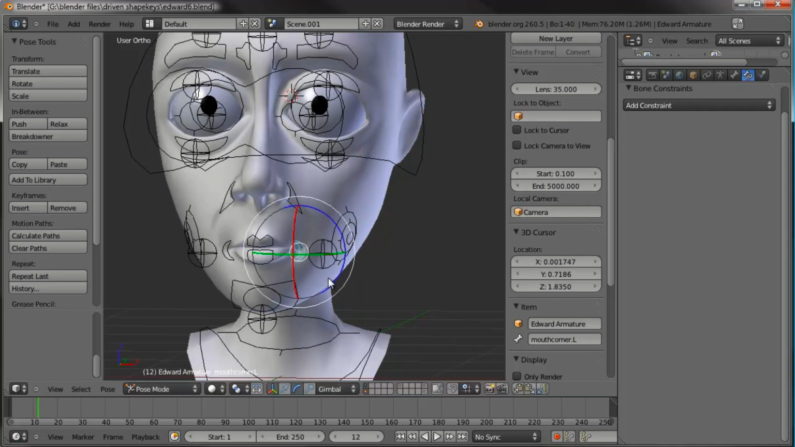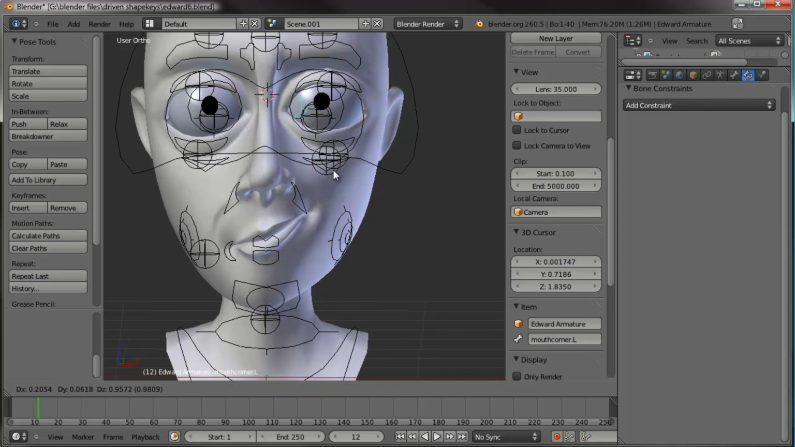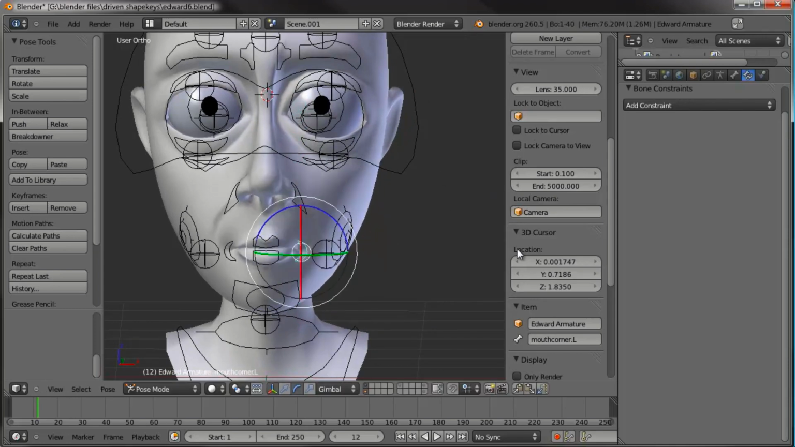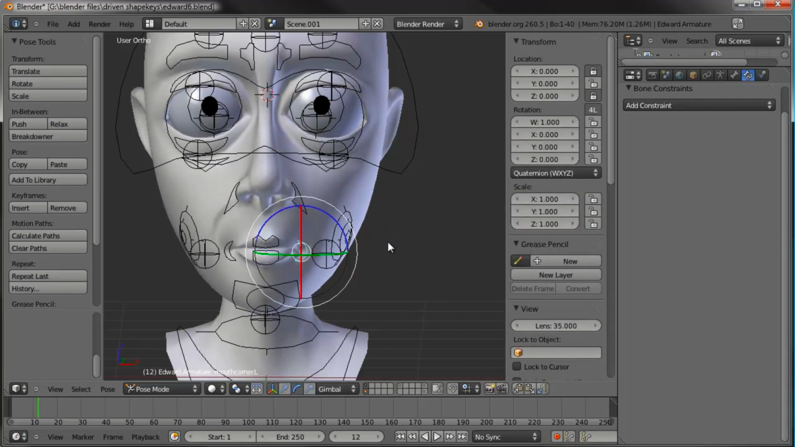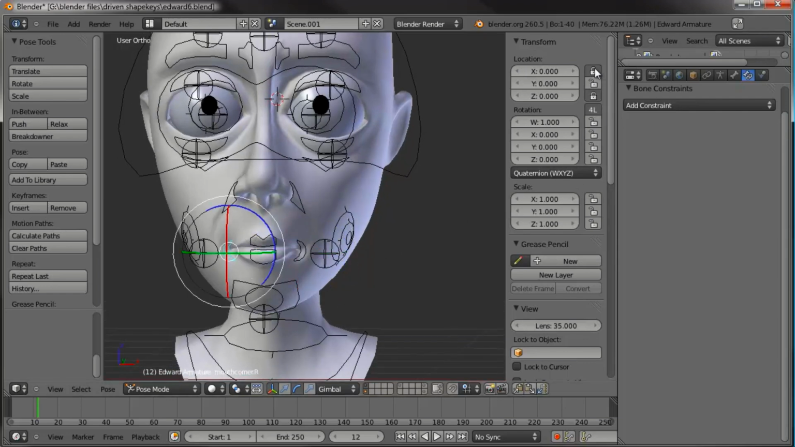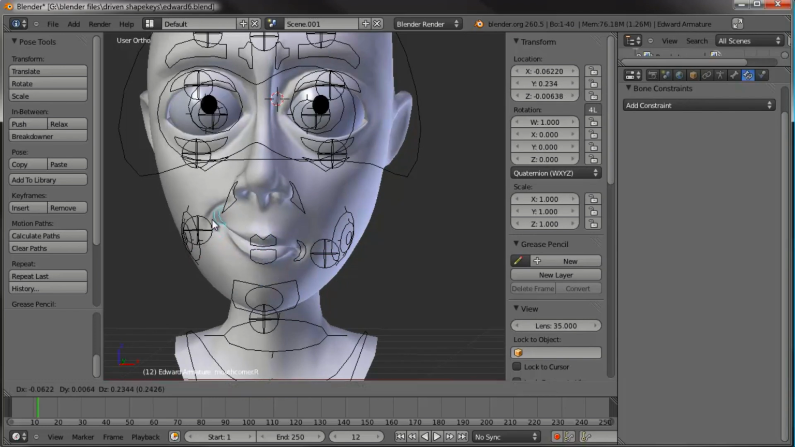So now that those limits are turned off, you can come up even higher, make the expression a lot more fluid. I'm noticing that there's still some limitations there, and that's because up here in the transform we've locked the X and Z axes. So let's go ahead and turn those off as well. So now you can smile like so.